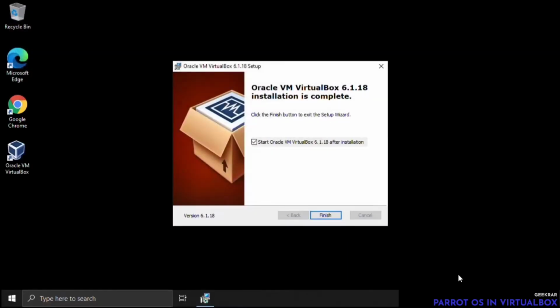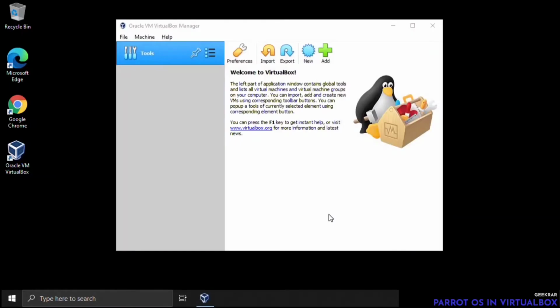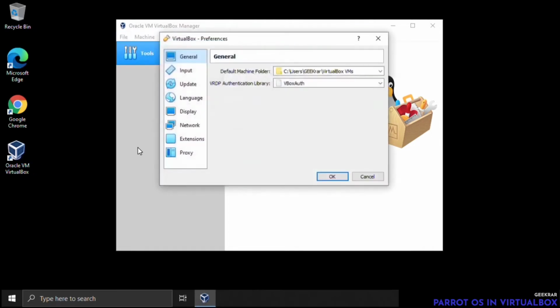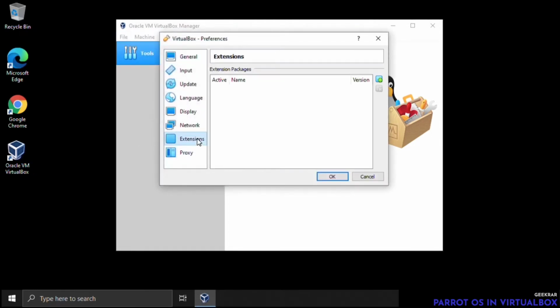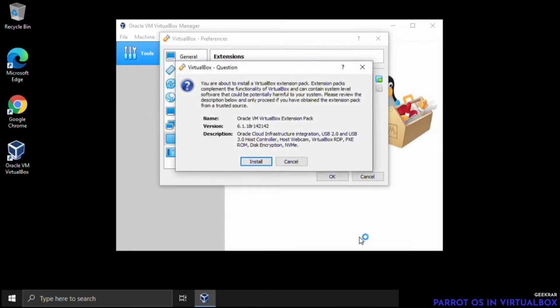Okay, so the installation is complete. We can leave the checkmark box checked and click on finish, and it's going to automatically launch VirtualBox. So now what we have to do is install the expansion pack. We can do this by clicking on the File menu, and then going down to Preferences. And then we want to go down to Extensions, and then click on the little folder icon on the left-hand side. And we have ours downloaded in the Downloads folder, so we'll select that, and then click on Open.